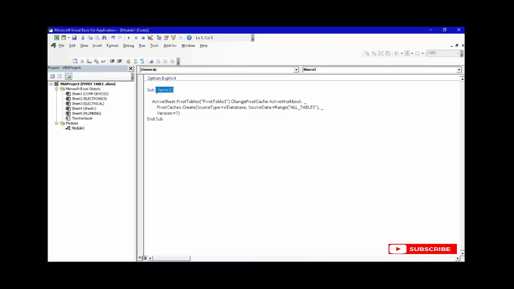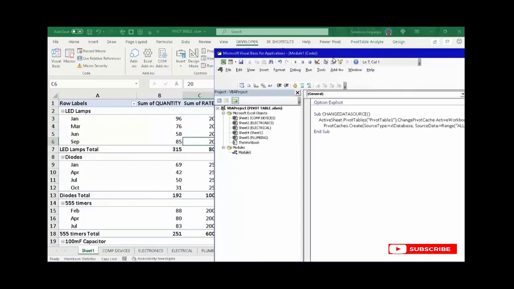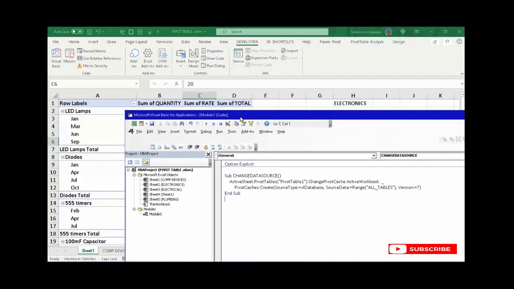So then we rename our macro code, so that is change data source. On this one, I can just delete this one, and we have 2 lines there. So let us test this code, and we see whether it will work.